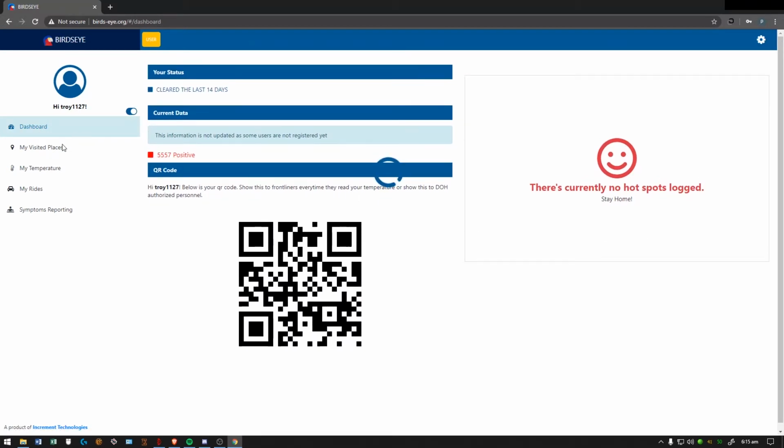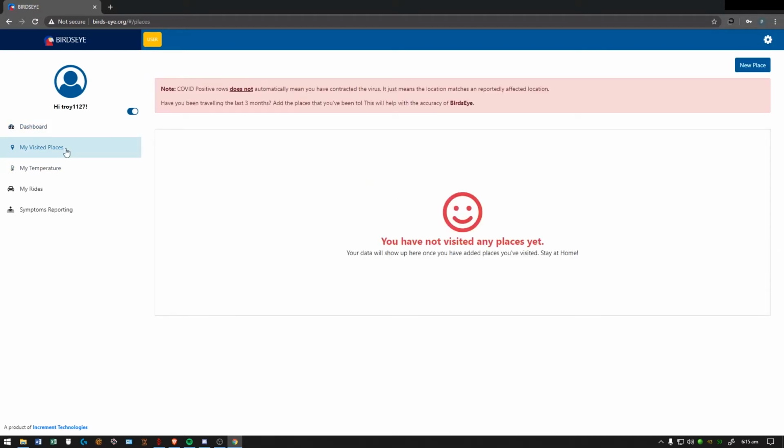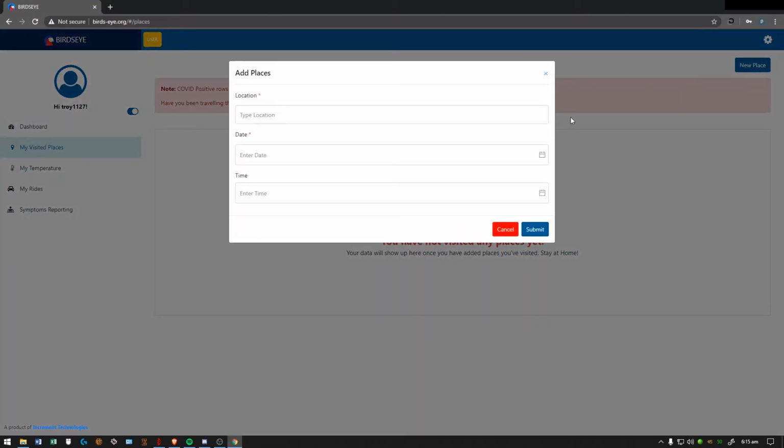So here on the left side, we're going to have all of the functionalities available to users. So first is going to be my visited places. When we go here, this is where you're going to be able to view all of your visited places, and it's going to show the status of each of your visited places, whether or not there have been users who were positive that also visited that area. The new place button is where you're going to be able to add your previous visited places from the last 14 days.